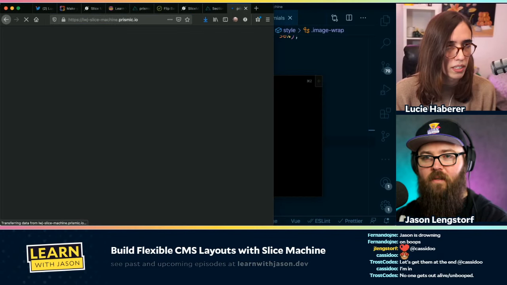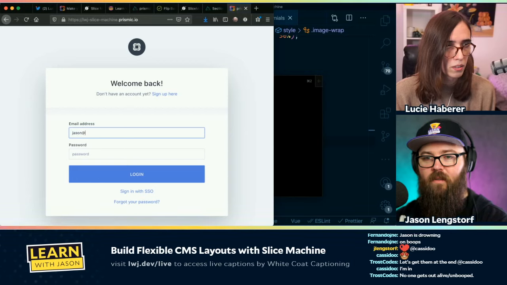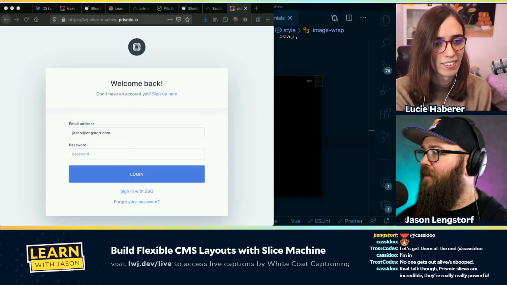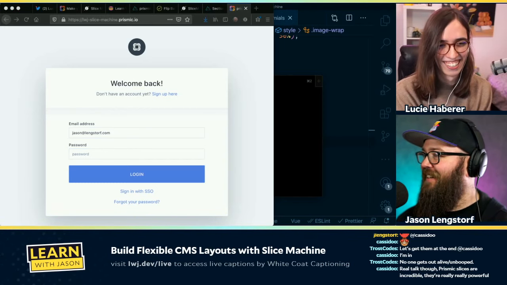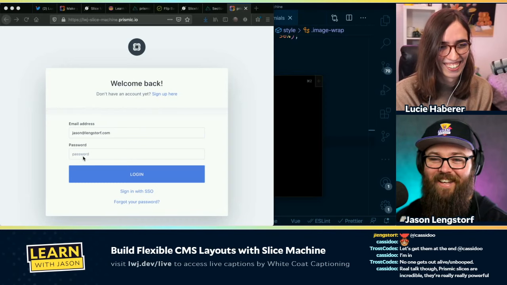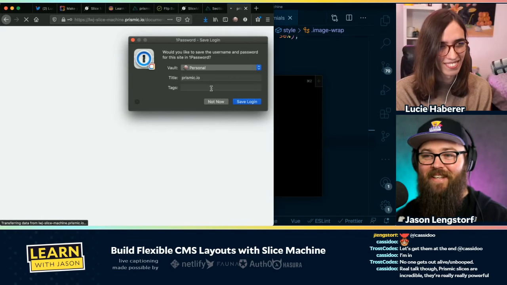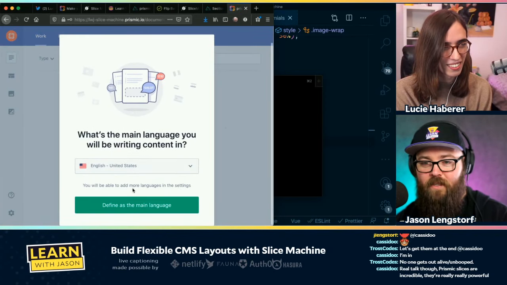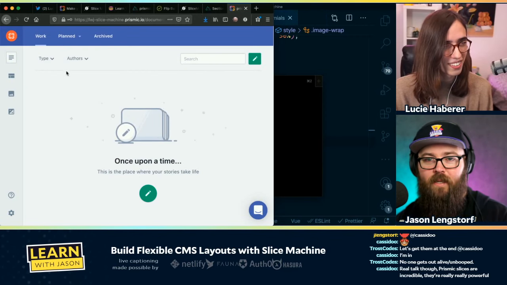It will prompt you for login, I think. So you can use your credentials. Really hope that password is going to be here. Yes, there it is. Thank goodness for password managers. I'm going to save that. Define the main language. Yes, do English.